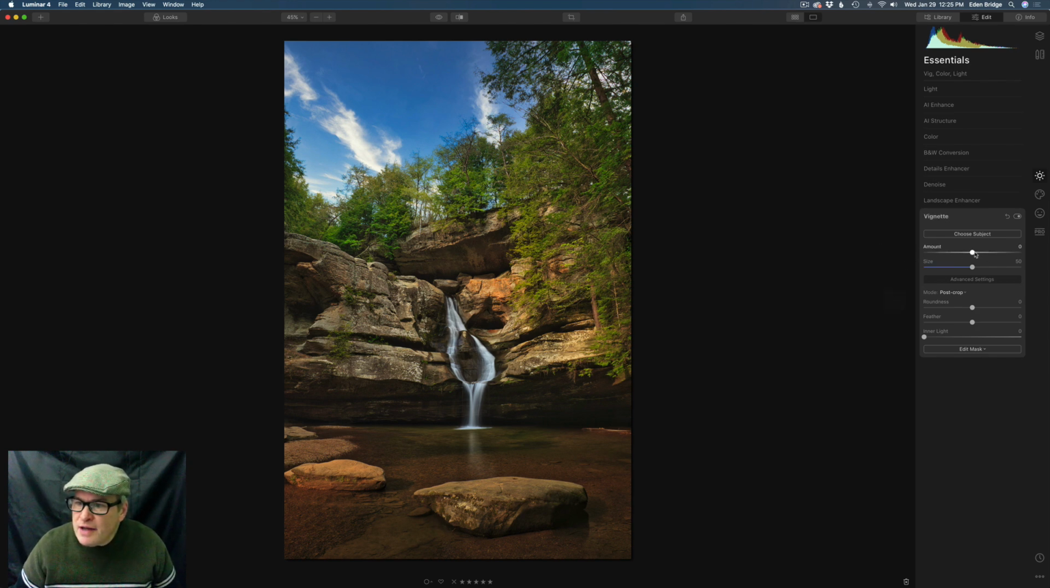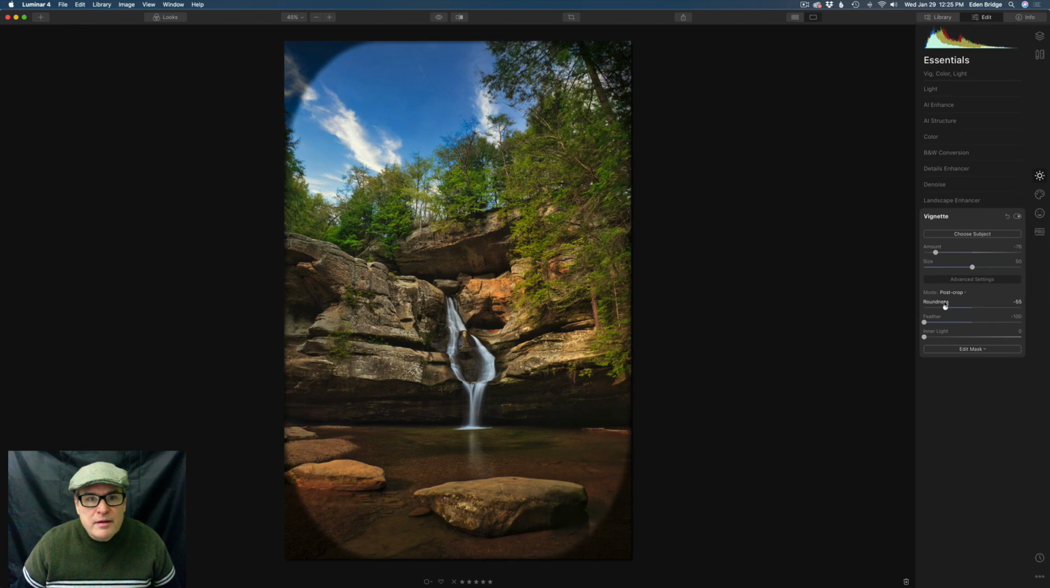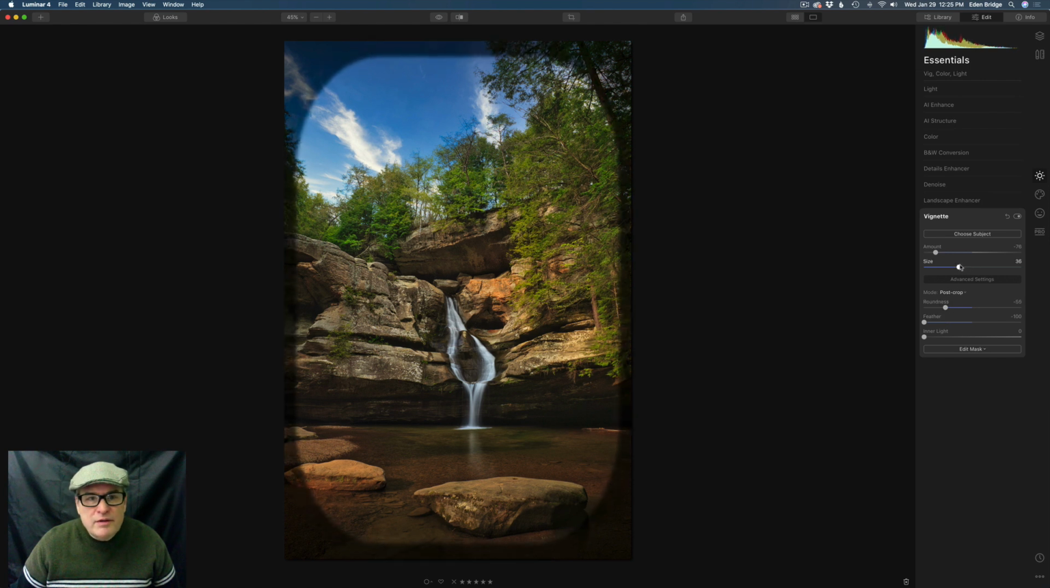So I'm going to take the amount slider and pull it back a good bit, like this. And a little trick is to take the feather and take it the whole way back. So it helps you to adjust the roundness and also the size. Okay, so I want a vignette somewhere in that shape, right? That's the size around this. A shape something like that. And the size maybe right around there.